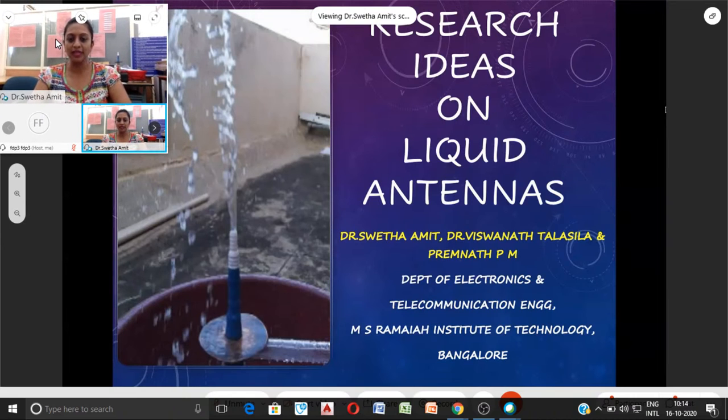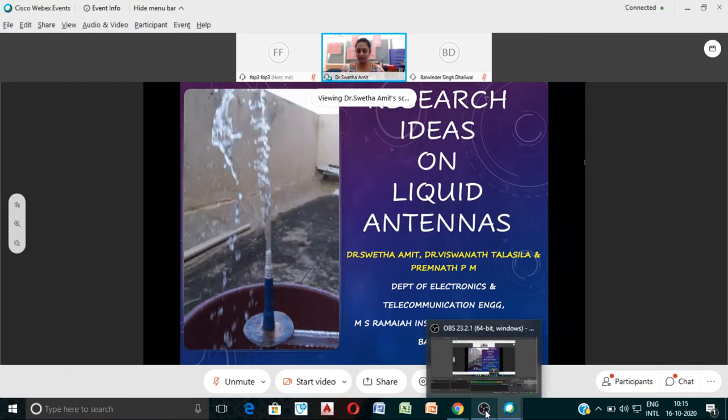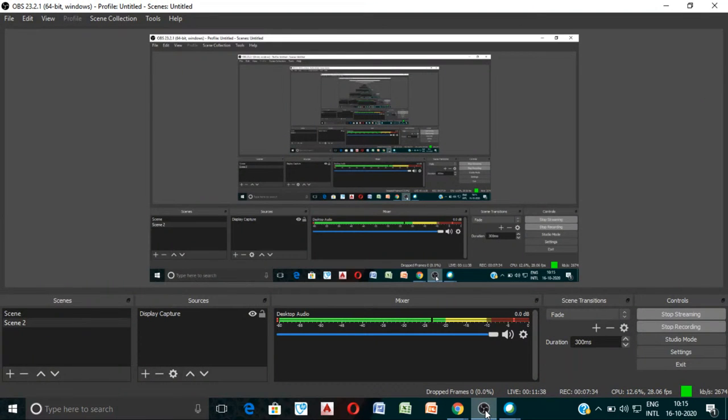So in this complete session, we will talk about the major research ideas which are happening right now, not much work has happened, and the scope of using a liquid as an antenna for transmitting and receiving signals. My team at MS Ramaiah in Bangalore is myself, Dr. Vishwanath sir, and Premnath. We work most vigorously on liquid antennas.